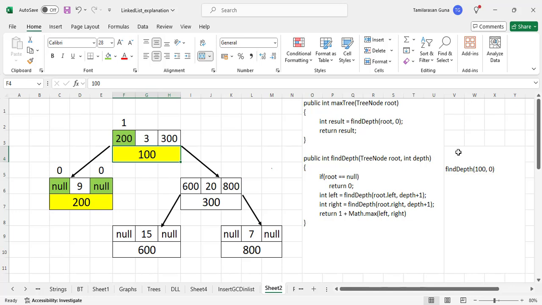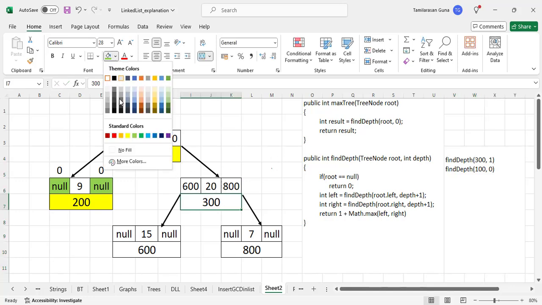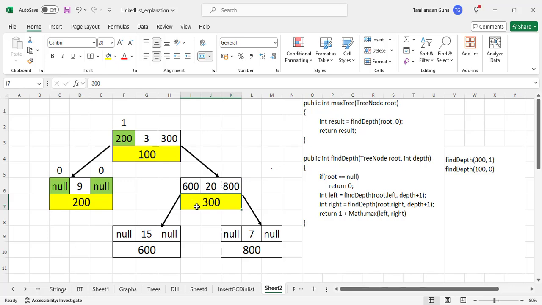Now where will I go? Now I am standing on the node find depth 100. Currently I am standing on this node. In this node, the left recursive call is over, I have to call the right recursive call. So here what do I have to give? Find depth 300 comma 0 plus 1, 1. So I will be going to this particular recursive call.